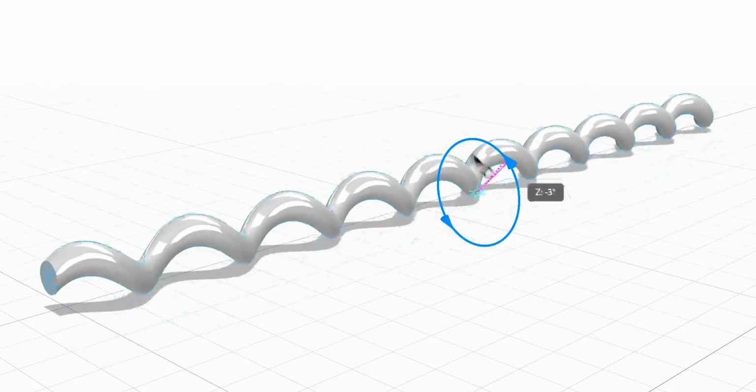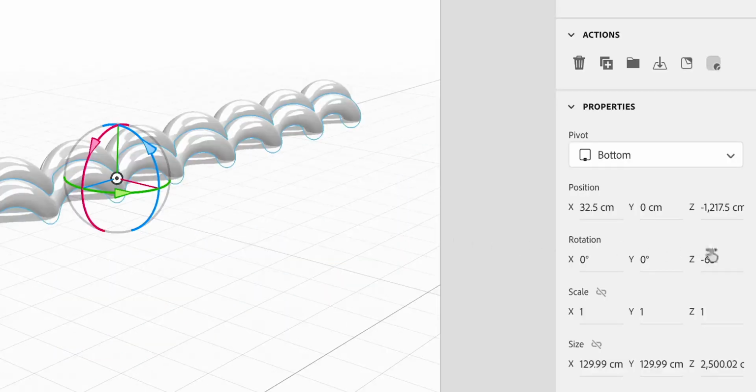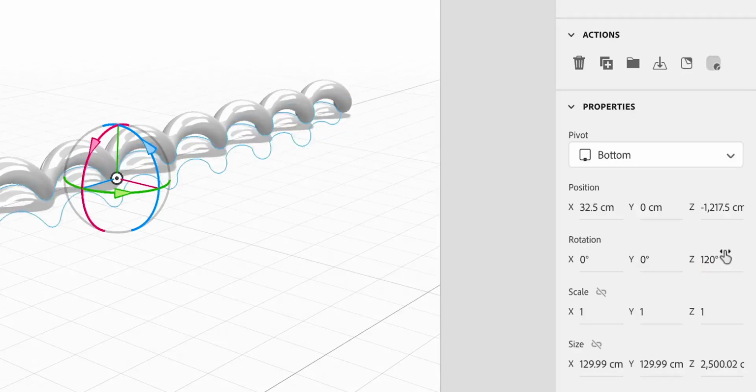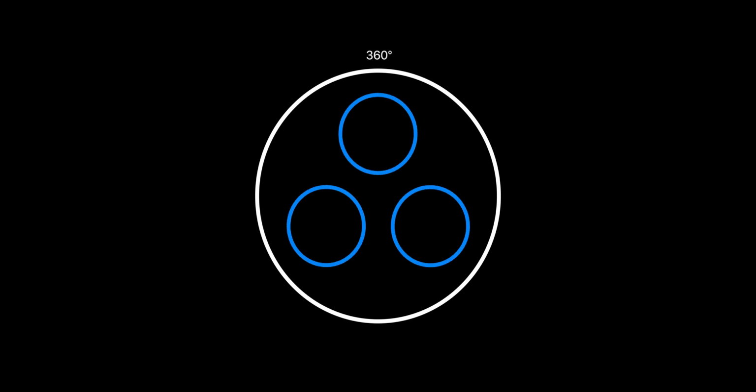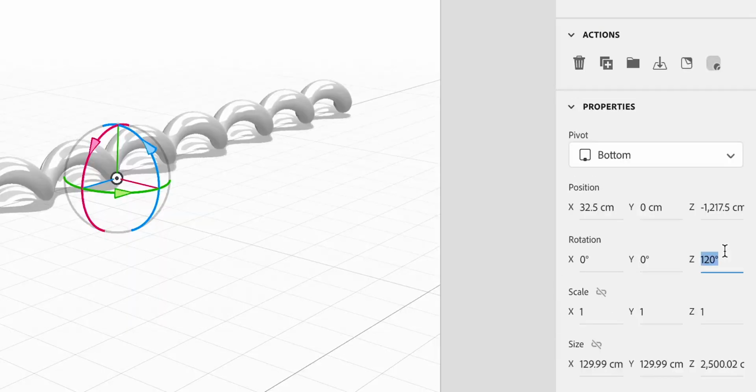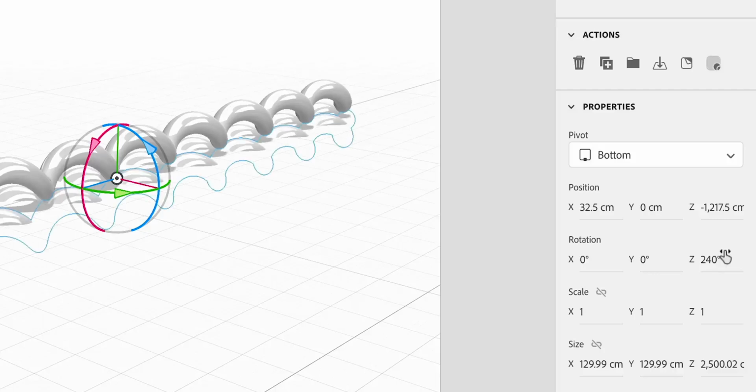And then using the Rotate tool, I'm going to rotate this on the Z axis by 120. Why 120? Well, there's 360 degrees in a circle, and I'm going to add three of these coils. So 360 divided by 3 is 120. Hey, math. Now I'm going to duplicate this again and set the rotation on the Z axis to 240.